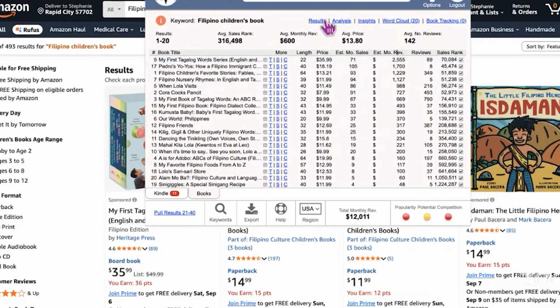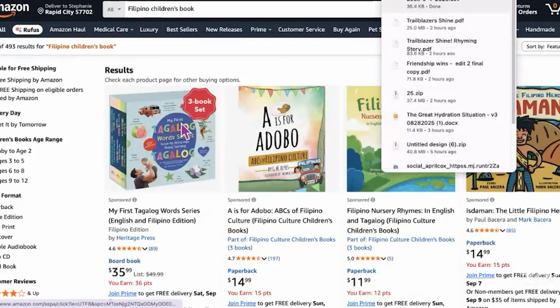So we've got Filipino children's book here. We've got 1, 2, 3, 4, 5. So 5 of them that are selling at least $1,000 a month worth of sales. So I can use these as an opportunity to be at least some of the first books that we add into the list.